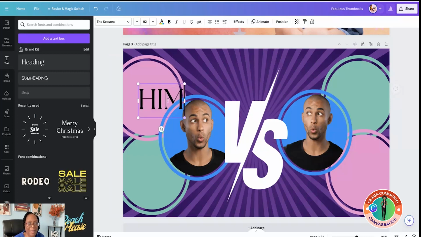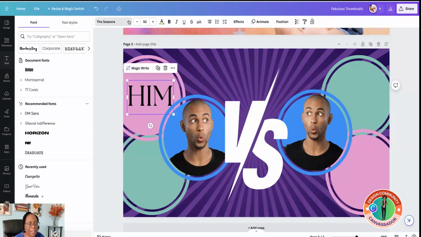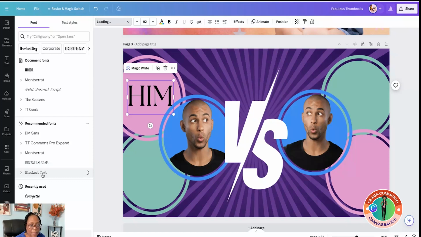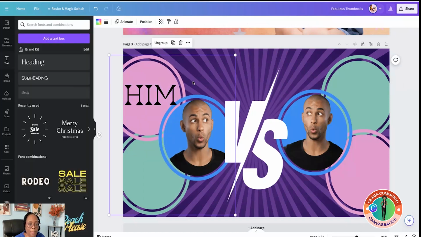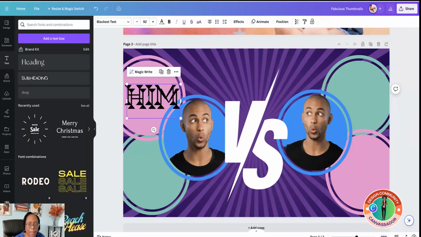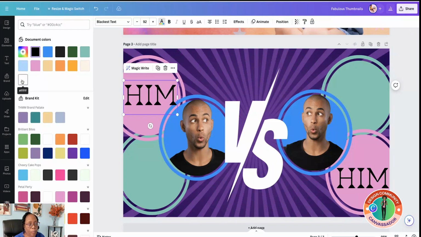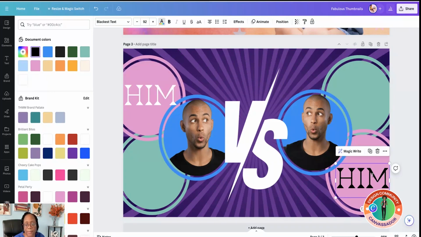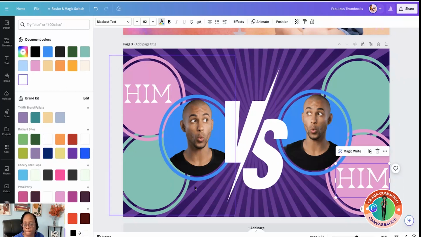And I'm just using him. I'm just using any text. You can change the text here if you want to something. Oh, okay. Him versus, and I'm just going to duplicate this. Him. I'll put him down here. Him versus him. I'm going to change the color of the text. There. Okay. I'm okay with that.